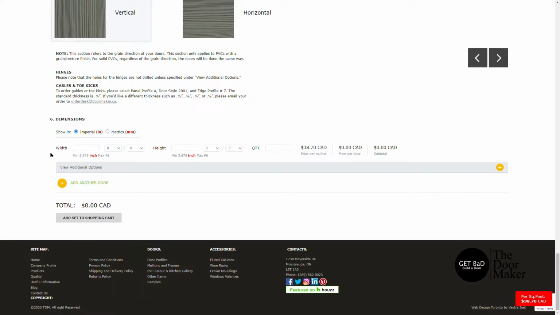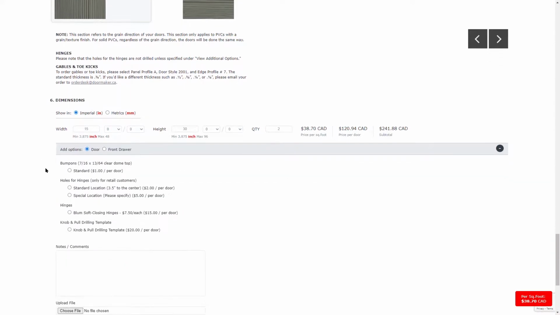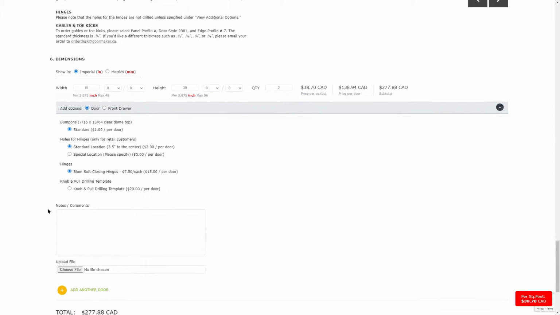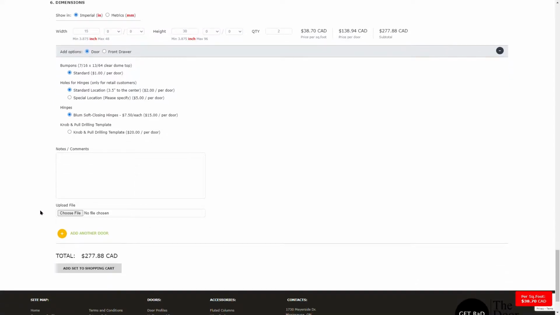Now for the dimensions. My first set requires width 15 inches by height 30 inches, and I need 2 doors in this size. Under Additional Options, I am going to select Bump-ons, Standard Location for the hinge holes, and Soft Closing Hinges. To add more doors, I am going to click on Add Another Door and input my measurements and select my add-ons.